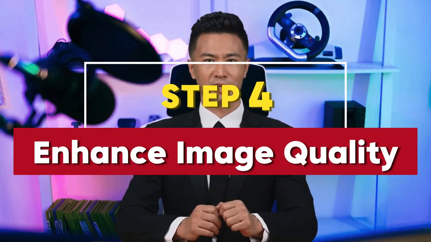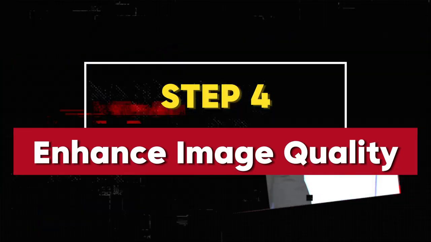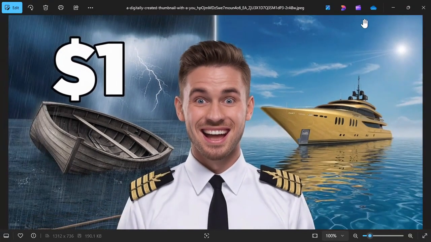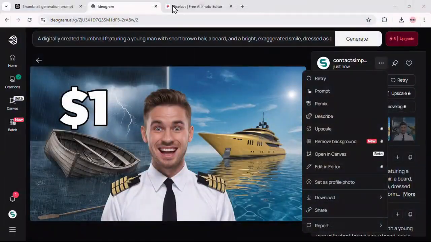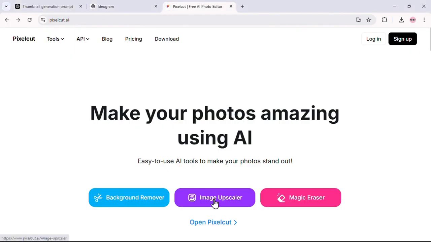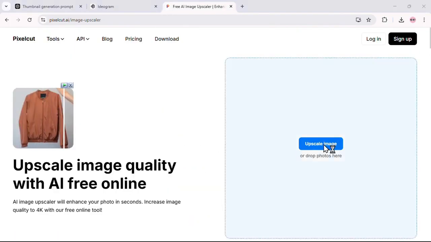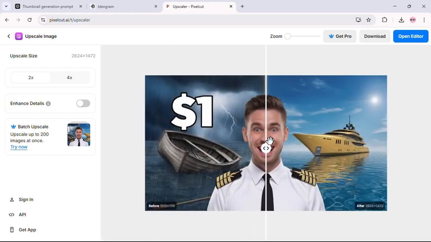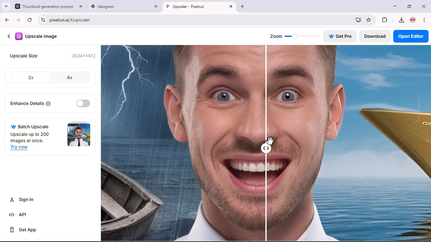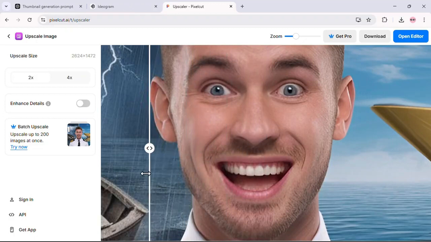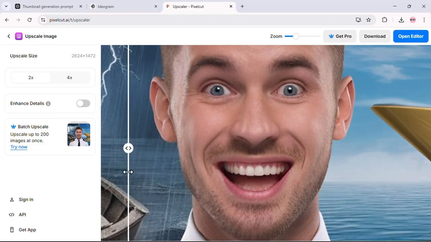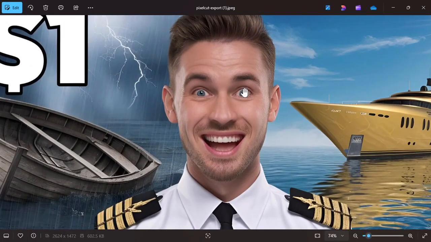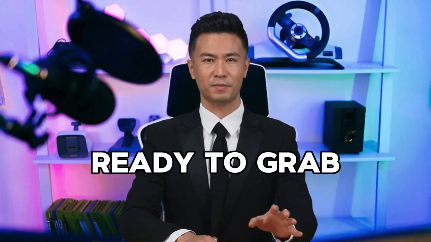Step 4, enhance image quality. So the image looks great, but we're going to make it even better. To enhance the resolution, go to the free image upscaler tool I've linked in the description. Upload your image, and in just a few seconds, the tool will double the quality. Seriously, you'll notice a huge difference. It takes the image from good to amazing. Download the enhanced version, and now you've got a super crisp thumbnail ready to grab attention.